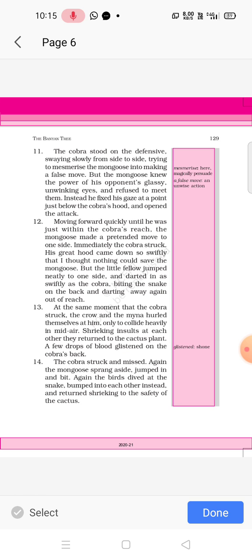But the mongoose knew the power of his opponent's glassy unwinking eyes. Glassy means transparent. Unwinking, completely open eyes, and refused to meet them. Instead, he fixed his gaze at a point just below the cobra's hood and opened the attack. Moving forward quickly until he was just within the cobra's reach, the mongoose made a pretended move, means false move to one side.